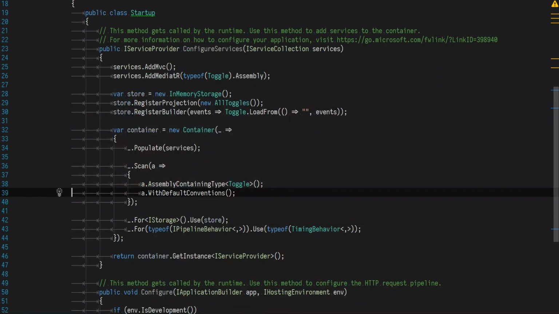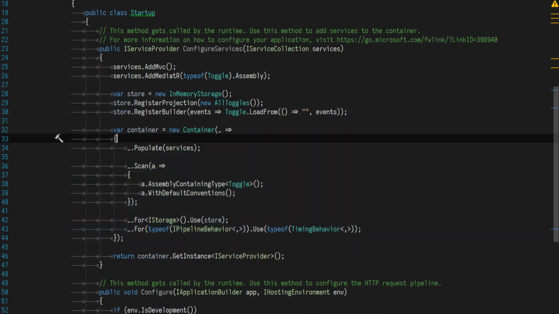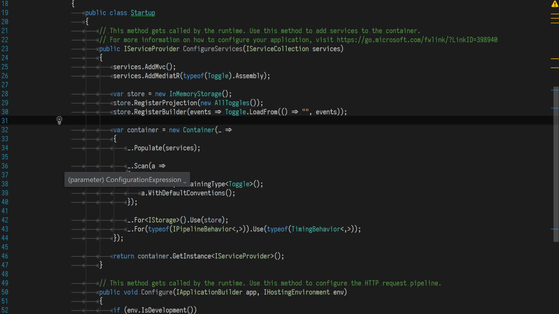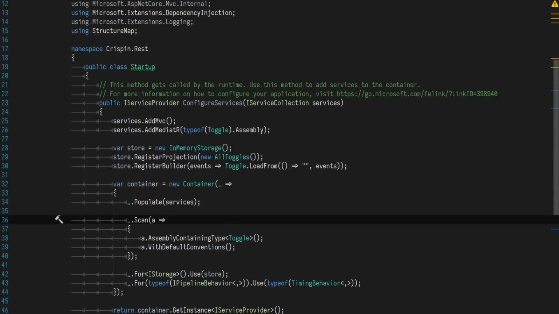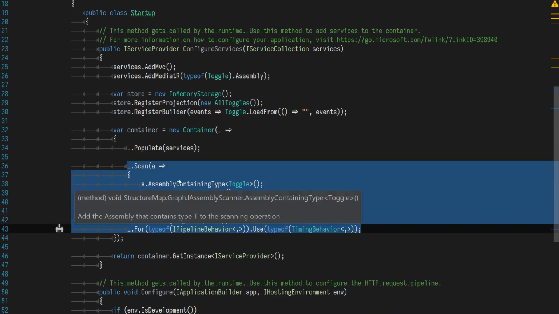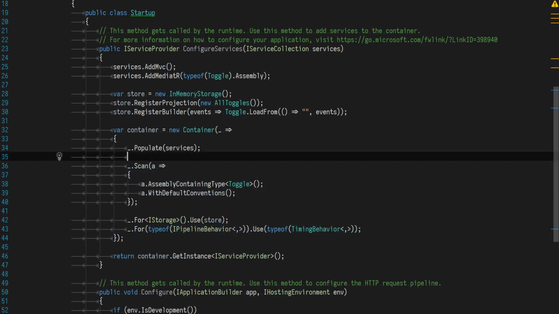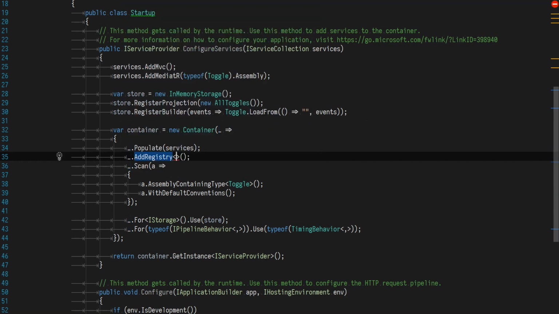Now, we don't want to leave this here. That's not very nice. We actually want to put this in its own place. So we've got two ways of doing this. Because of this populate services call here, we can either create a registry with this block in it, and then do here, like this, add registry, rest registry.